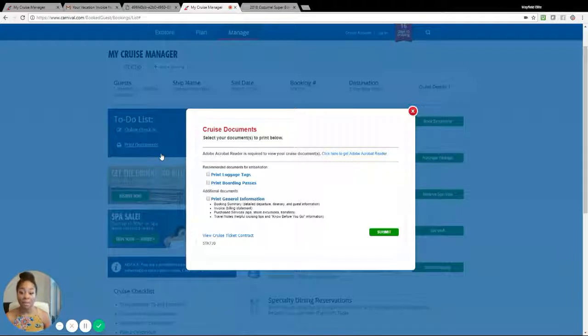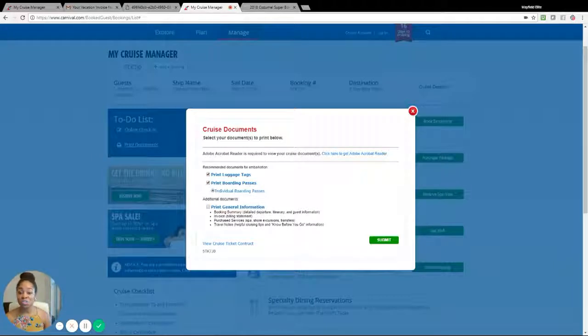At the bare minimum, you need to print your luggage tags and your boarding passes, okay? But if you choose to, you can also print your general information. The general information is not required to get onto the boat. So if you want to save some ink and paper, you don't have to print it. But for sure, your luggage tags and your boarding pass, you do. But I'm just going to go ahead and click on everything just to show you guys what it looks like. Then you hit submit.